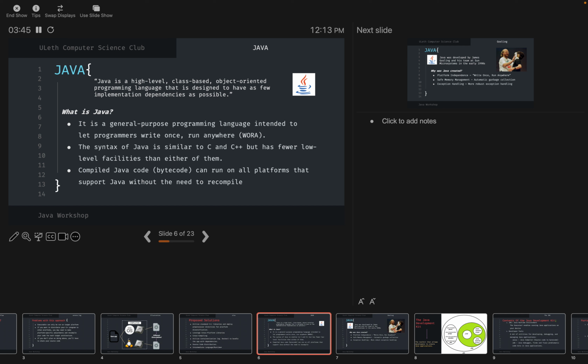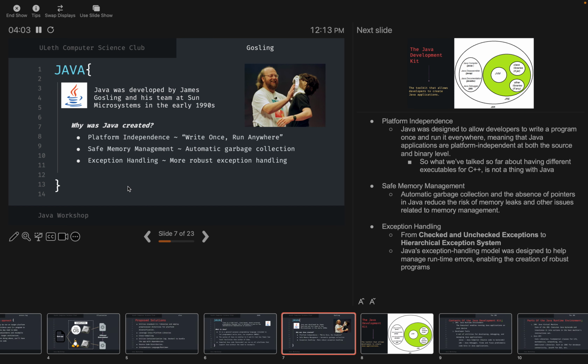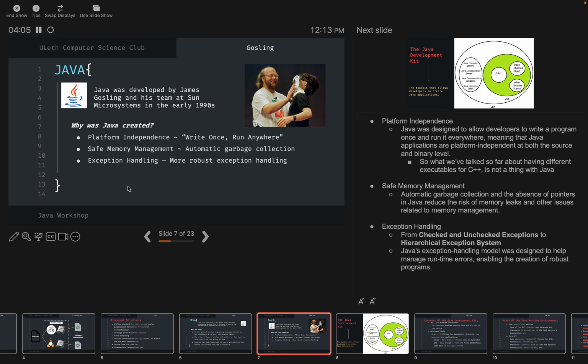So in the example I showed, when you compile the C++ code, it was tailored to your specific machine. It creates the machine code. But with Java, we have another layer of abstraction. So your Java code is compiled to some intermediate form that can run on any different type of platform. Java was developed by James Gosling and his team at Sun Microsystems in the early 1990s.